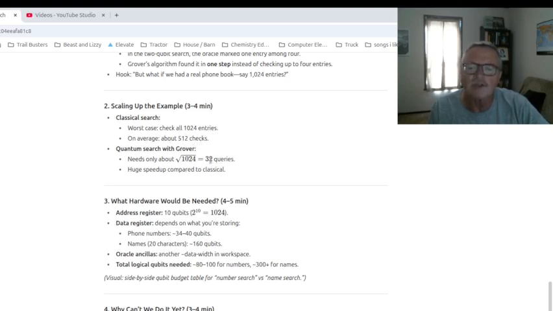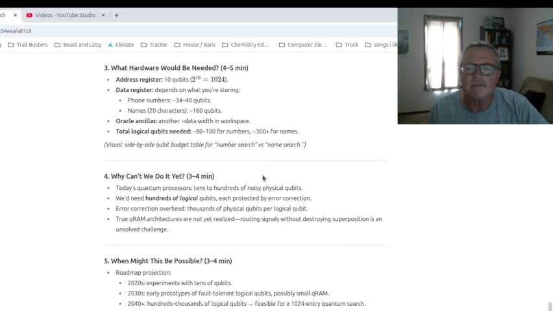Okay, we've already been through this, and actually this 32 queries ends up being about 25 if we actually look at the information. So what do we need? Okay, this doesn't sound too bad. The address register, we only need 10 qubits. 10 qubits, IBM quantum computer that we can hook up to easily. The Eagle processor has 127, so certainly that seems okay. The data register, let's see, phone numbers, 34 to 40 qubits.